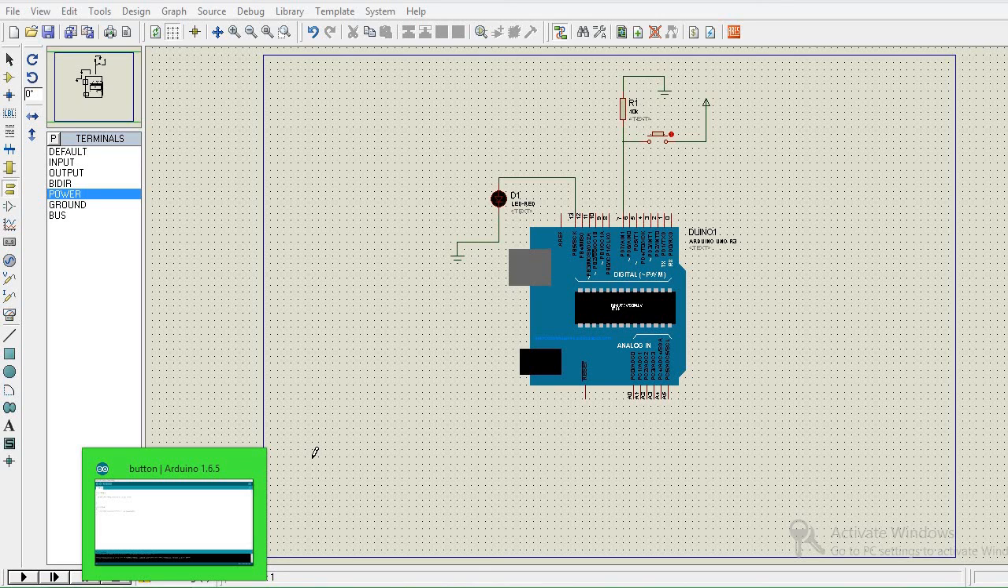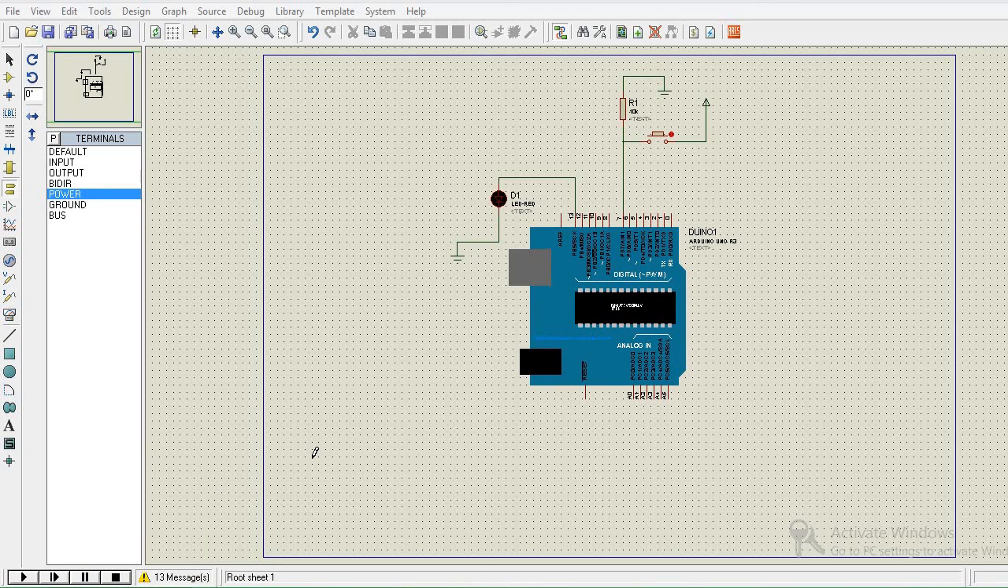In this second video tutorial, we will see how to make a particular digital pin of Arduino an input pin. For that I have connected a button through a pull down resistor to pin number 7 and one LED to pin number 13. What we have to do is, whenever I press this button, that LED should be on, and whenever I release this button, that LED should be off.